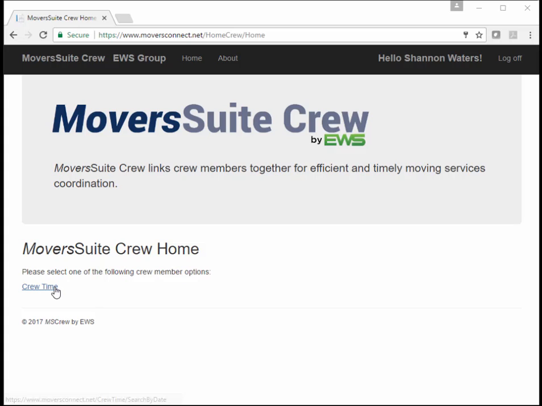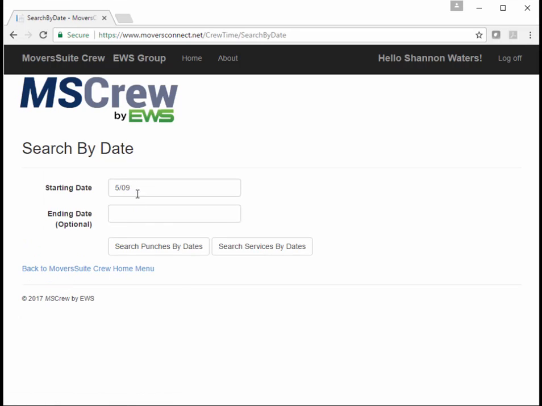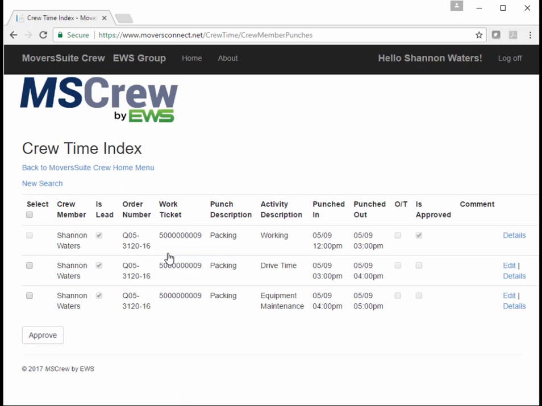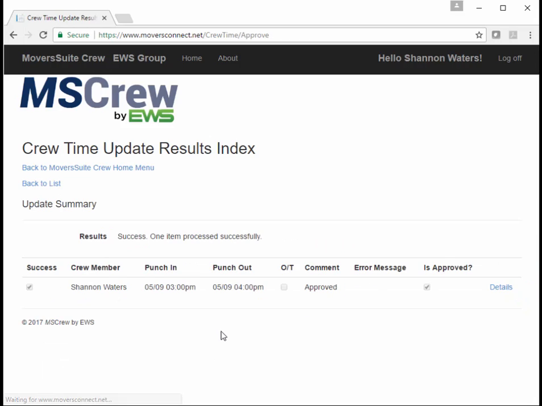Click on Crew Time. Provide a single date or date range for a search. If you want to quickly access your punches during the date range, then use the Search Punches by Dates option. This list provided includes only your punches for the date range specified. You can review each entry. If an entry looks good, you can select it by placing a check in the Select column and press the Approve button. A confirmation is returned to you and the Is Approved flag is set for the selected items.